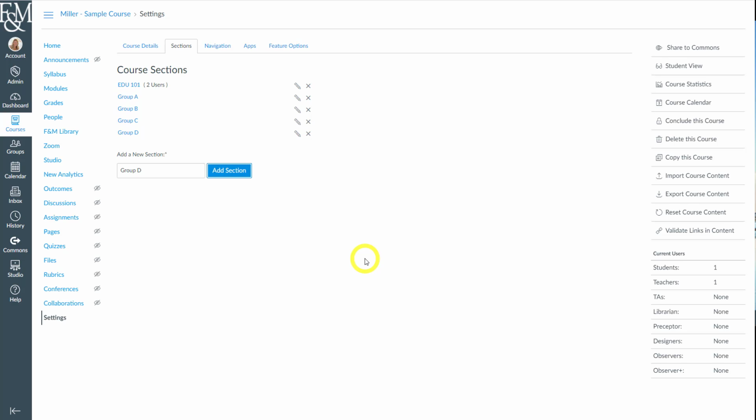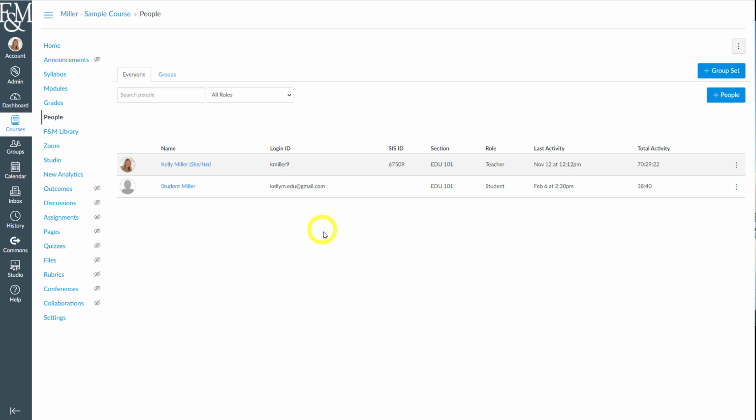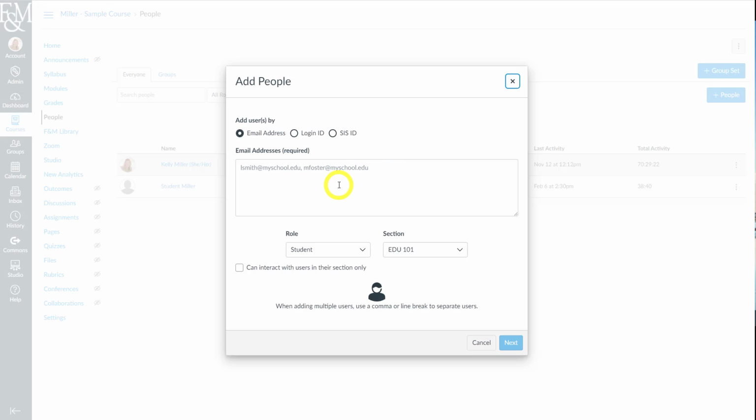And then the second step is to actually go to the people area of your course. And in the people area, you're going to see the roster of your students, and you are going to click plus, and you are going to also enroll students in the correct section for your hypothesis. So you can do it by email or login, and you can batch enroll them if you know all of them by separating them with a comma. So for example, here I know my login ID is kmiller9, and I'm going to enroll myself in section A, group A for hypothesis.